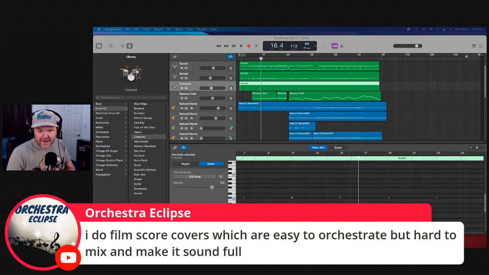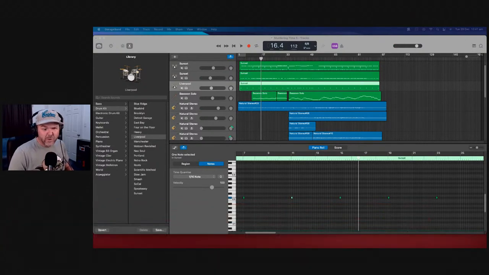Yeah, exactly. Orchestra Eclipse says, I do film score covers, which are easy to orchestrate but hard to mix and make sound full. My secret sauce on that is honestly master reverb. I know it's cheesy and it seems too obvious and simple, but I think it works. What we forget is that when you're pulling an orchestra together, hence the name, if you're pulling together a score, you're basically trying to make it sound like all those players are actually in one space playing together, as opposed to what can end up happening, where it sounds like 12 different individual instruments in different spaces. So that's where I think just having, and I should probably learn how to use sends and receives and set up a proper reverb track and send stuff in there.